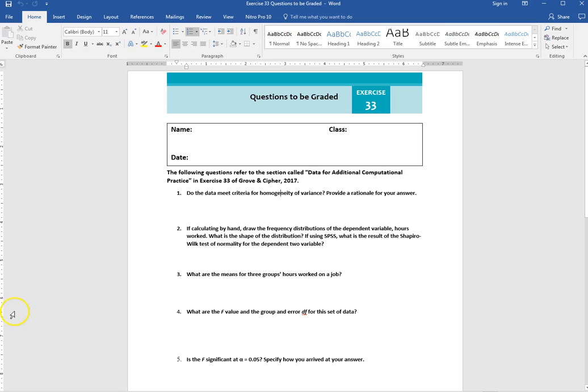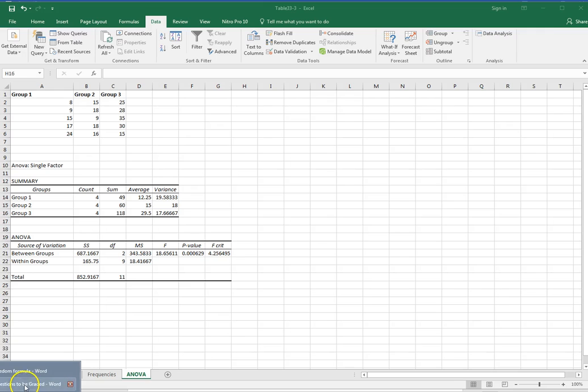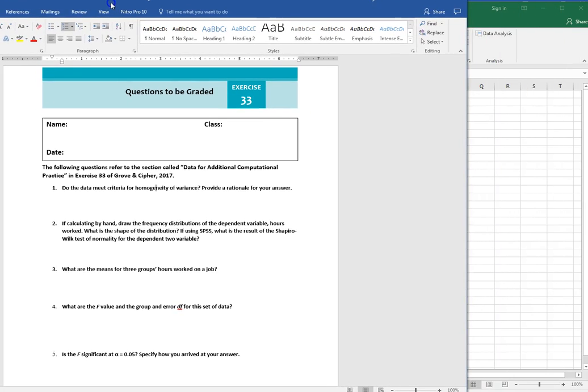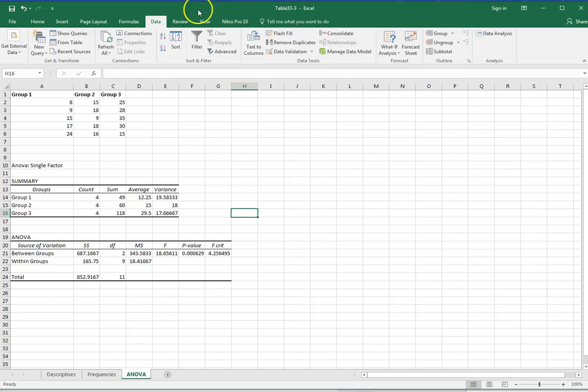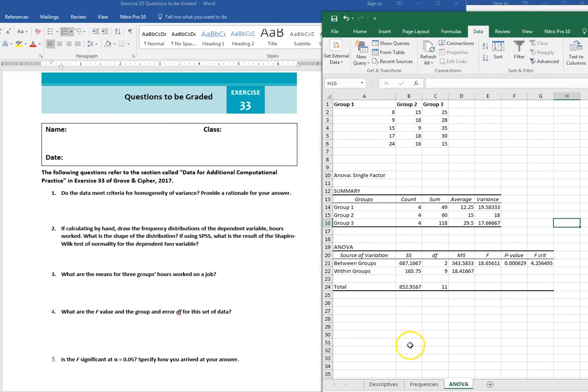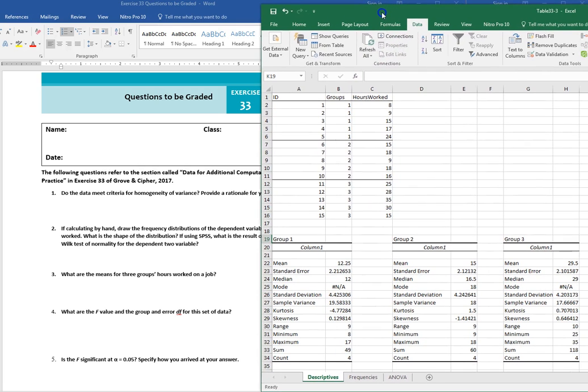So let's look at the variance of the three groups and just see what we think about that. And maybe I can get this to show up a little bit better. Maybe we can get these close to on the same screen so we can look at the same time here. Let's go back to the descriptive statistics.